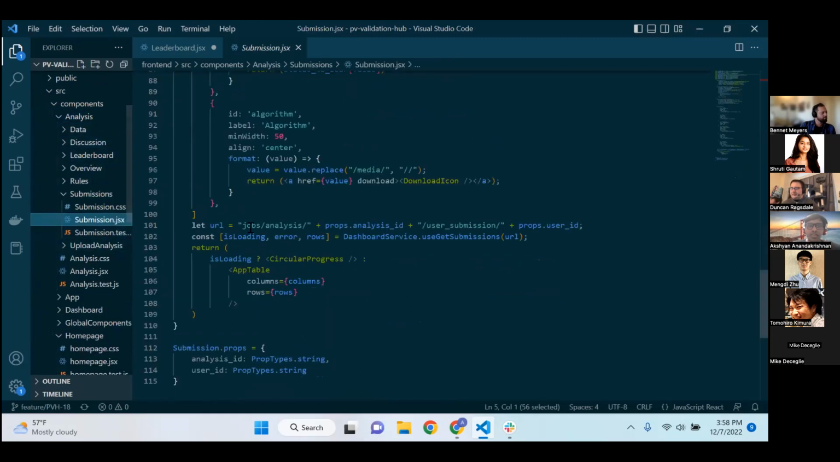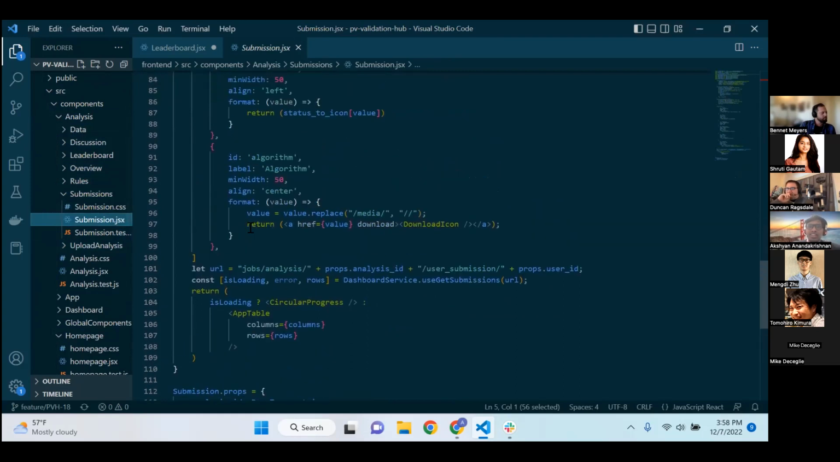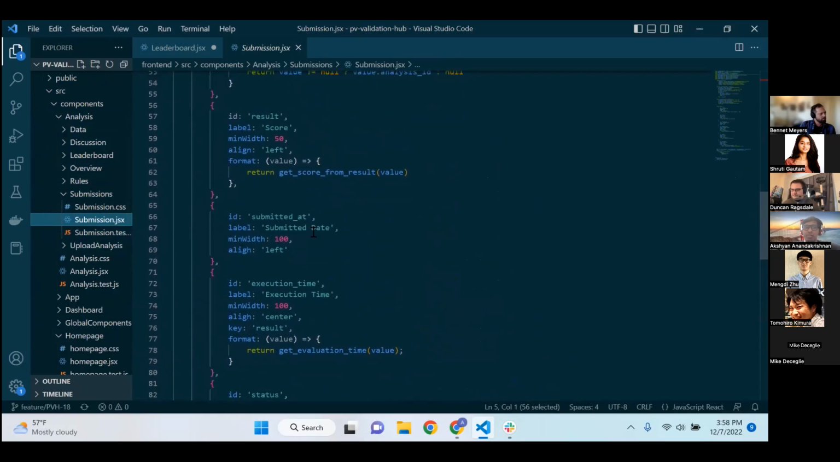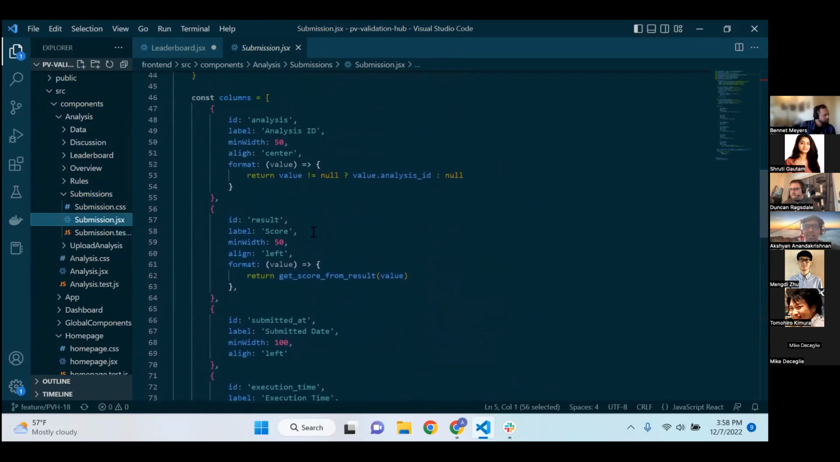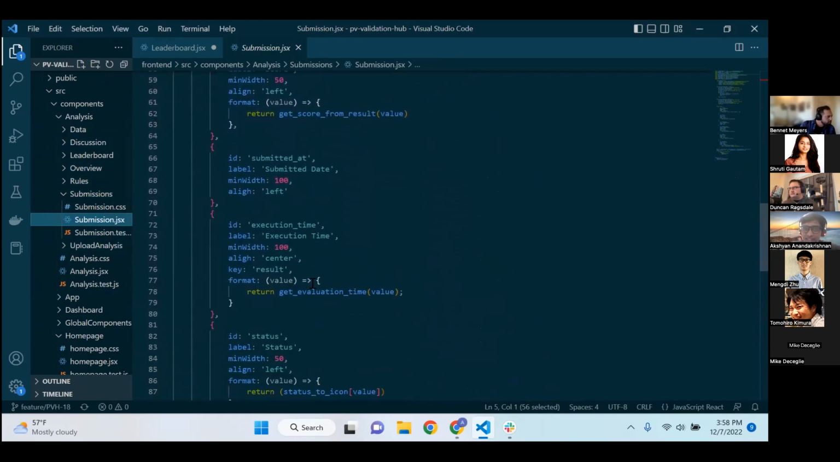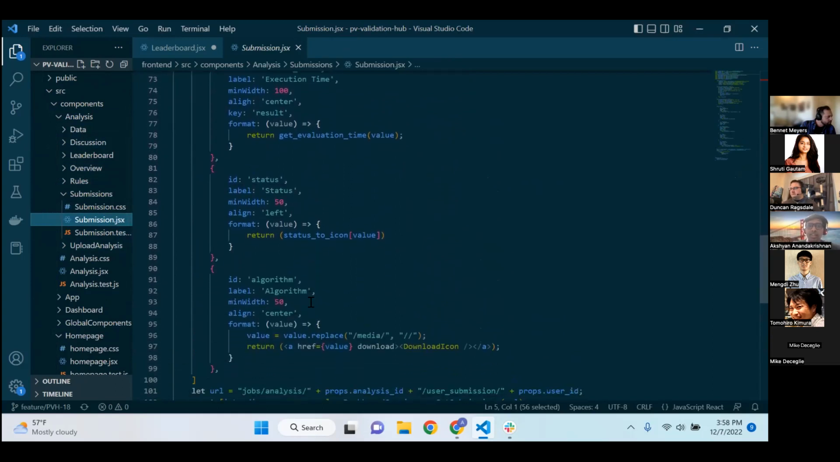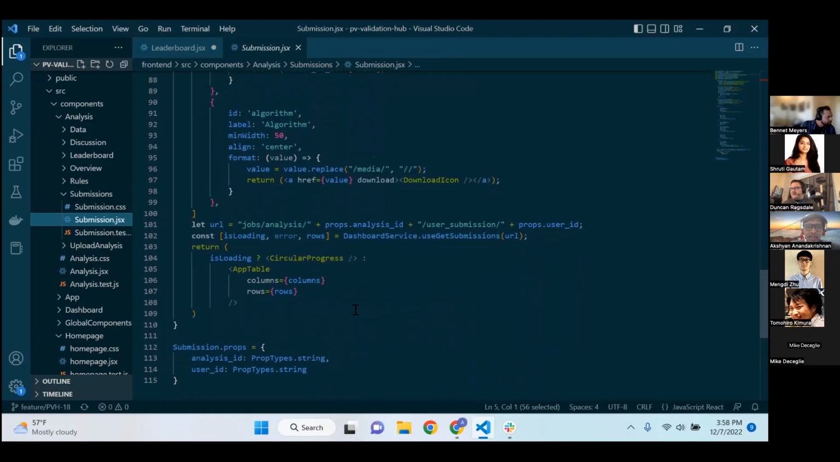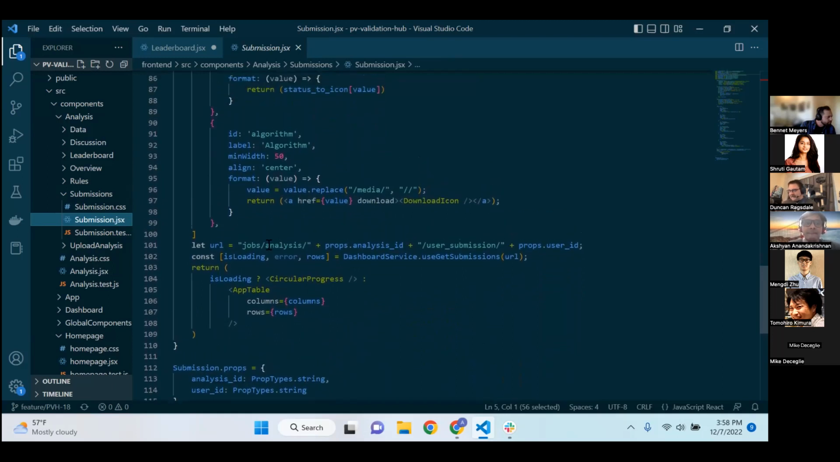Yes. So the submission is actually here. It's basically the columns of whatever has been added: the analysis ID, result, submission, execution time, status, and the algorithm. And anything that we'd want to add for submissions, we can add into this file here to handle that. Correct. So it looks like we just add a new object into our array of objects, and you can format it however you want. Cool.